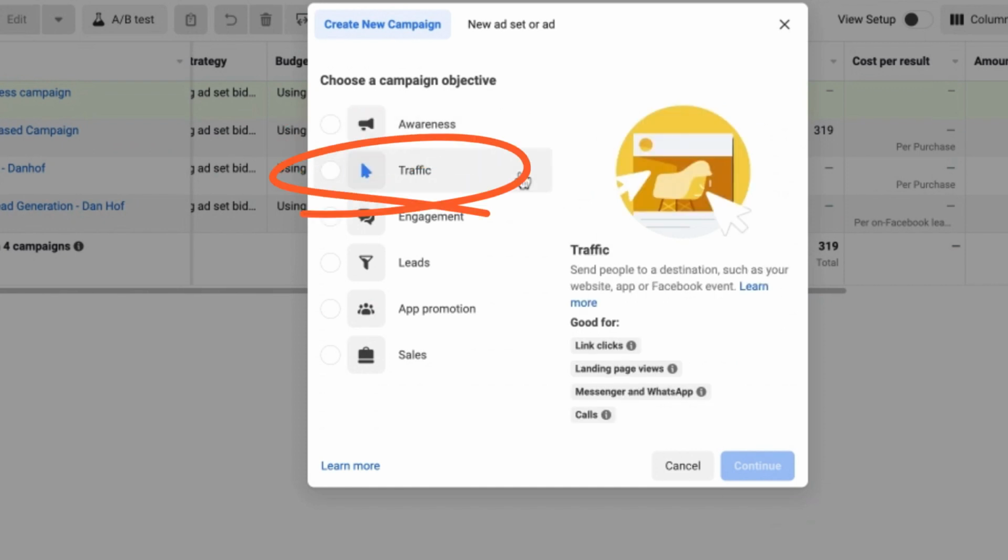Next, we have the traffic objective, which is ultimately used to send somebody to a particular destination. This could be to a Facebook event, it could be to your website, it could be to a dedicated landing page, or to the Messenger and WhatsApp sections of your business.